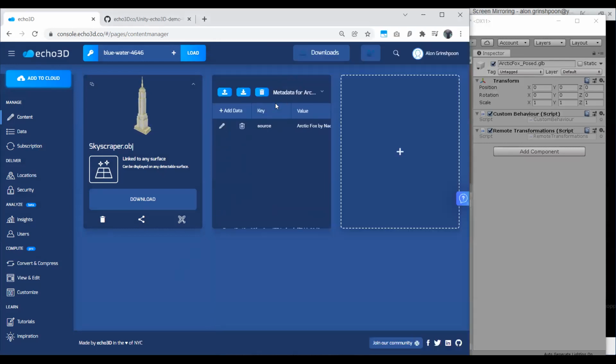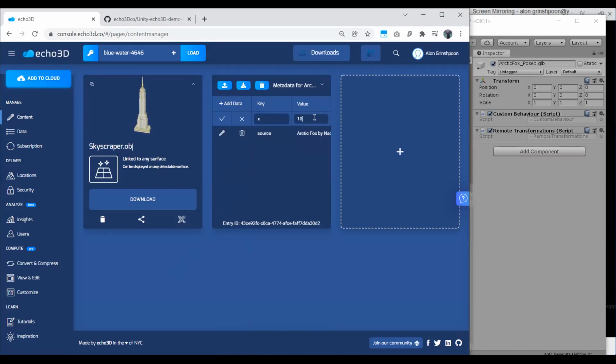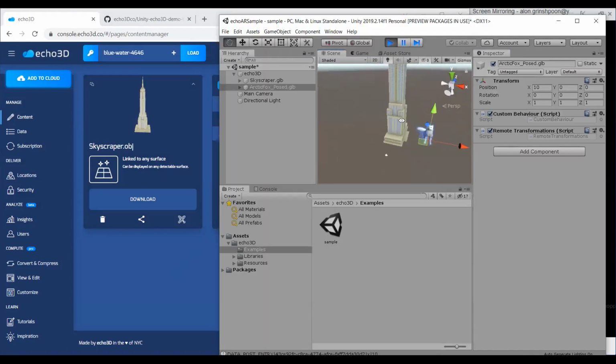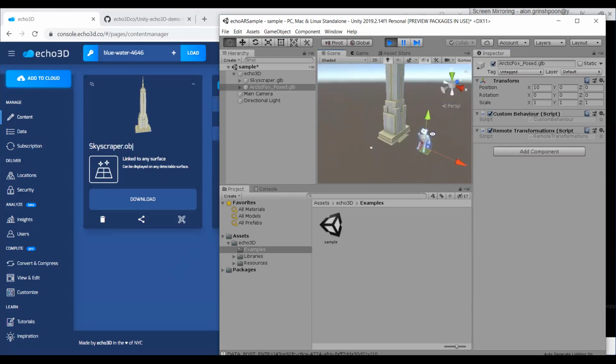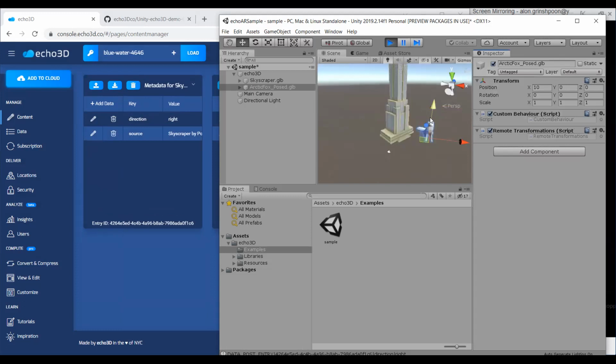Let's move this a little bit. So I'm going to open the data panel and add some data to it. For example, x equals 10. We'll move the asset to the right. Super cool, super easy. If I want to animate stuff, I can do the same. Something like, let's say, direction equals right. Bam, it starts to animate in real time. So how cool is that?